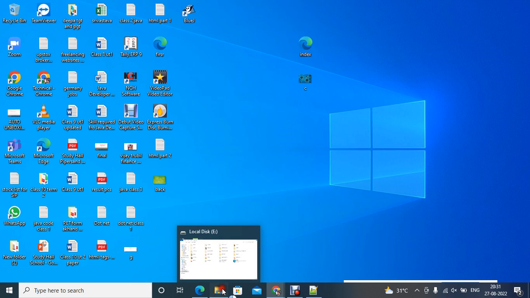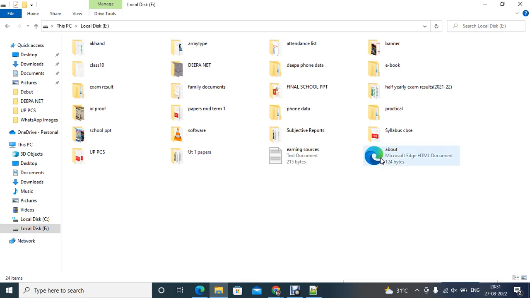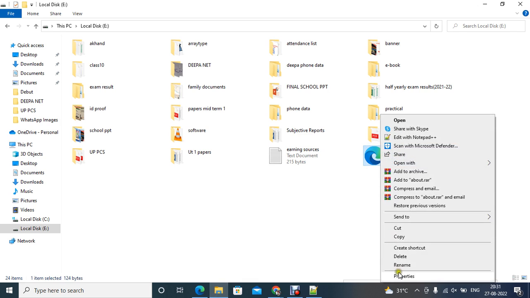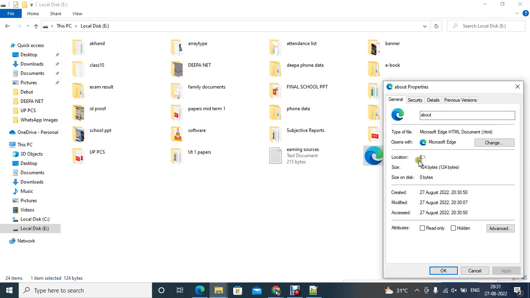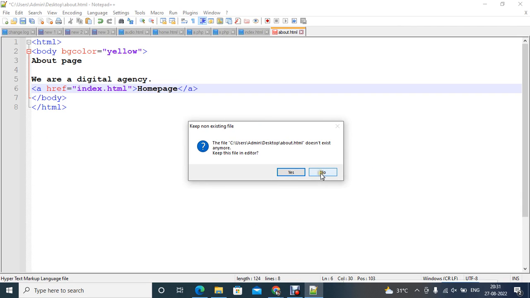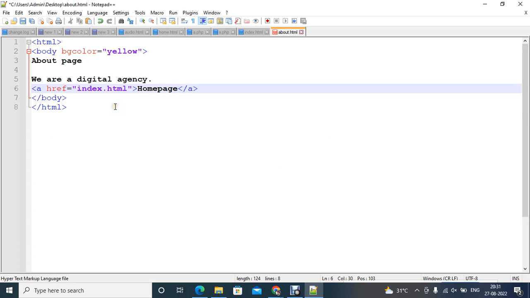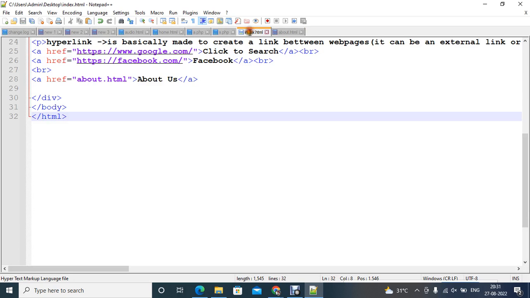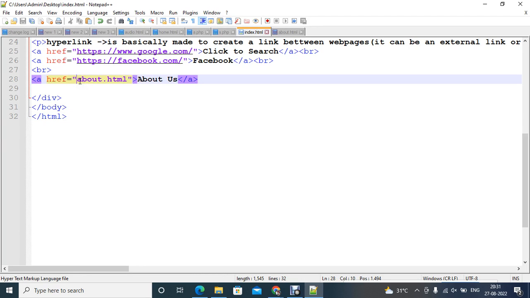So what I need to do, wherever I have copied this page, I will go to that page, right click on it, go to properties. You need to copy this location, whatever address it is. Copy it. Come back to your page. And from here you have gone the original page. So what you will do, before this about.html you have to put the path. You have to paste whatever you have copied.